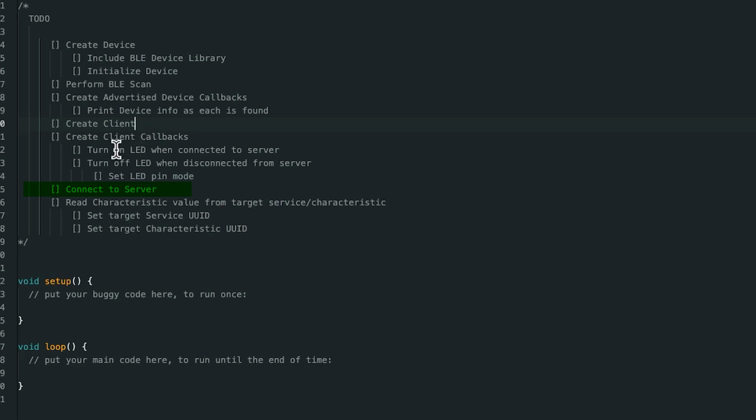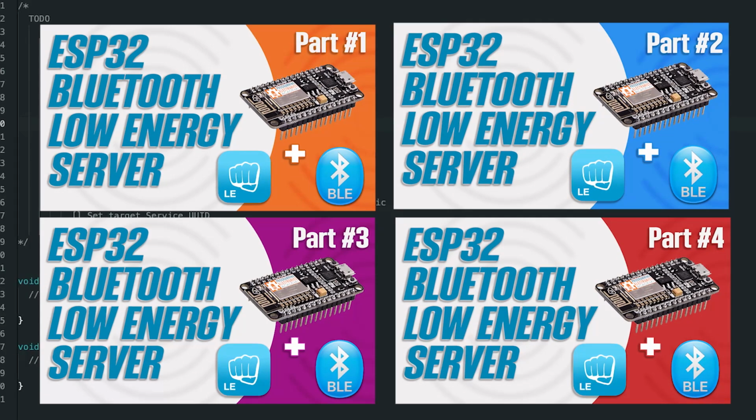So we'll have our client. We're going to say, hey, connect to a server. It's going to be a specific server. In fact, it's going to be the server that we previously created in lessons before this, so you'll want to check out those lessons if you haven't seen them yet.